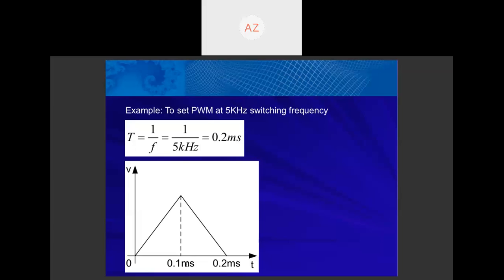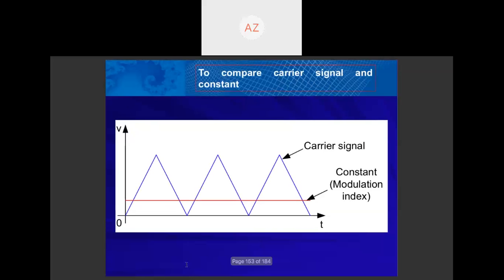Okay, for 2 millisecond, 0.2 millisecond. So how to generate PWM? This is the basic concept to generate PWM: we compare the carrier signal with the modulation index.